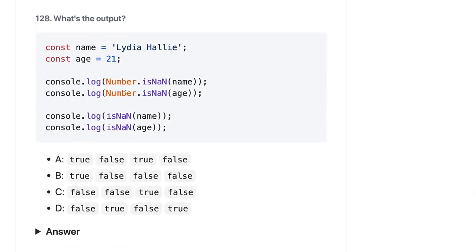Now isNaN of number, isNaN of name, yes, that is not a number. isNaN is again false. isNaN of name will be true. isNaN is which will be false, so it will be false, false, false, true. isNaN of name should be true, isNaN is should already be false. Okay, it should be false, false, true, false.